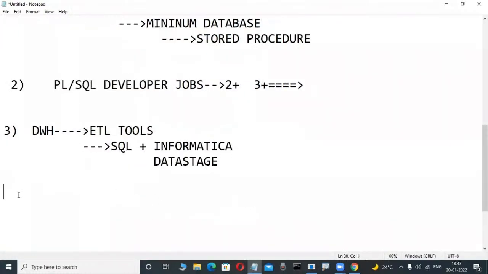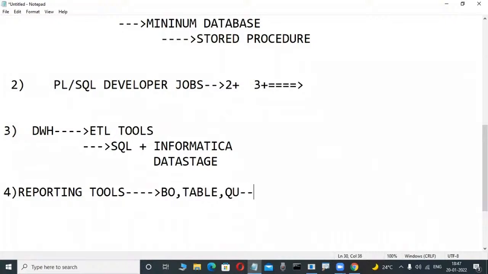Then there are business analysts, who are reporting programmers. They learn reporting tools and get jobs in an easy way. There are so many reporting tools worldwide. In Oracle, there are BO and OBI. Nowadays there are also Tableau and QlikView. With these tools they get jobs, and minimum basic SQL knowledge is required. Those persons also learn these courses.